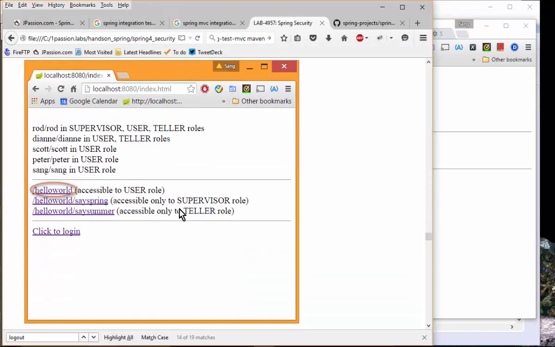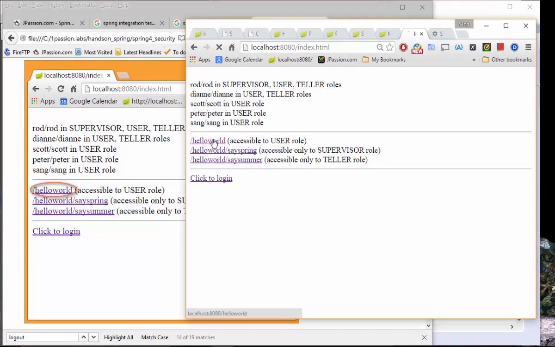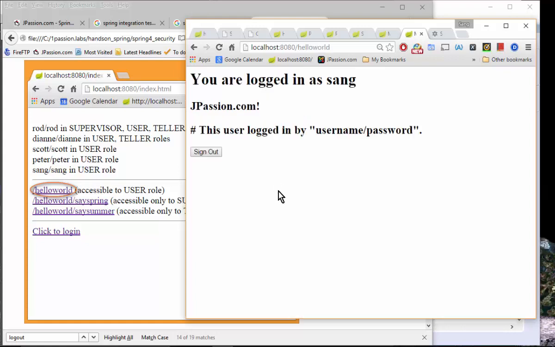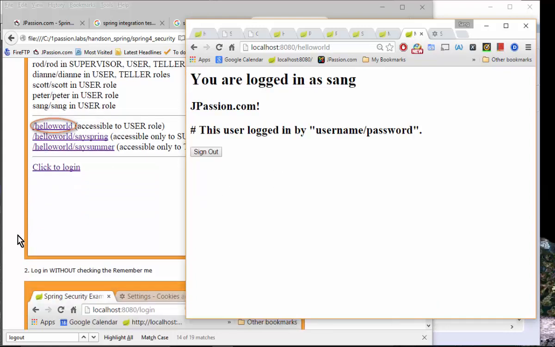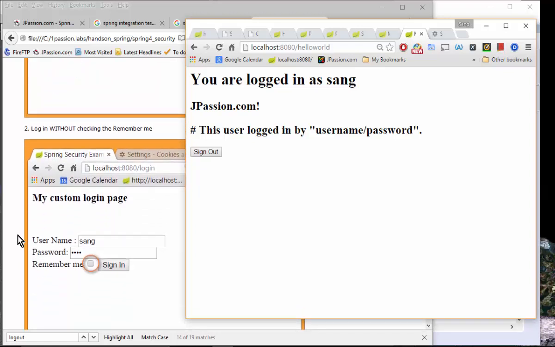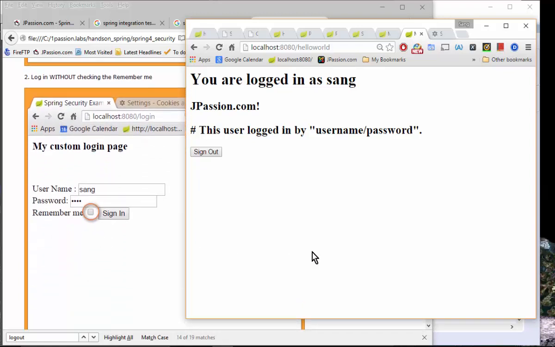Now when we click hello world, we are going to just say sang, and we are not going to check remember me, so we're gonna just sign in. Right now the remember me cookie is not enabled, so the server didn't send back the remember me cookie. So when I go to the cookie storage of the browser, it should not have the remember me cookie.